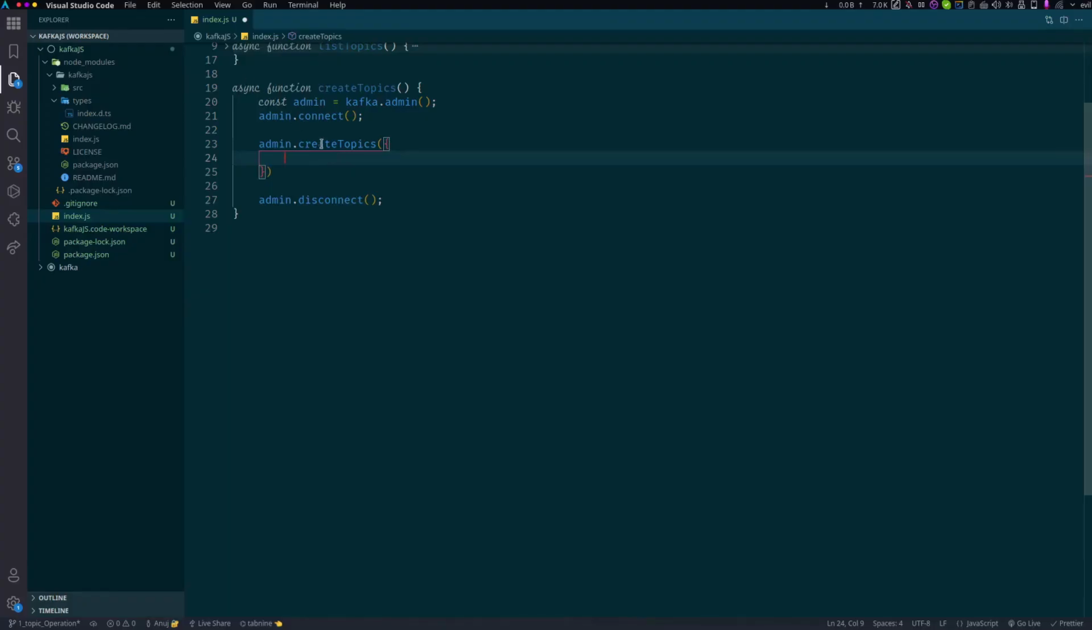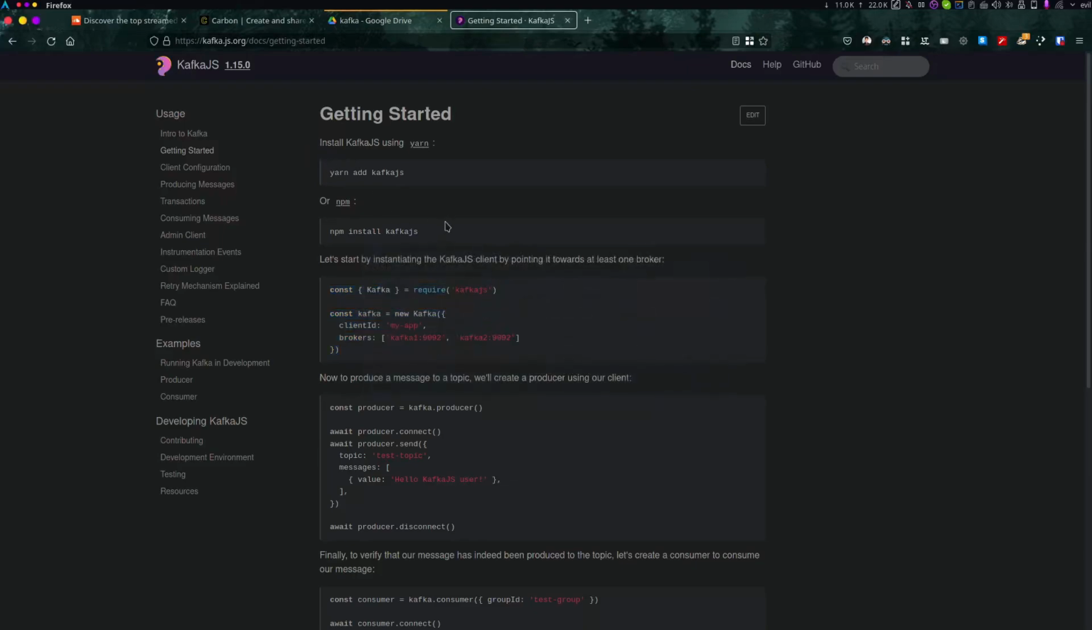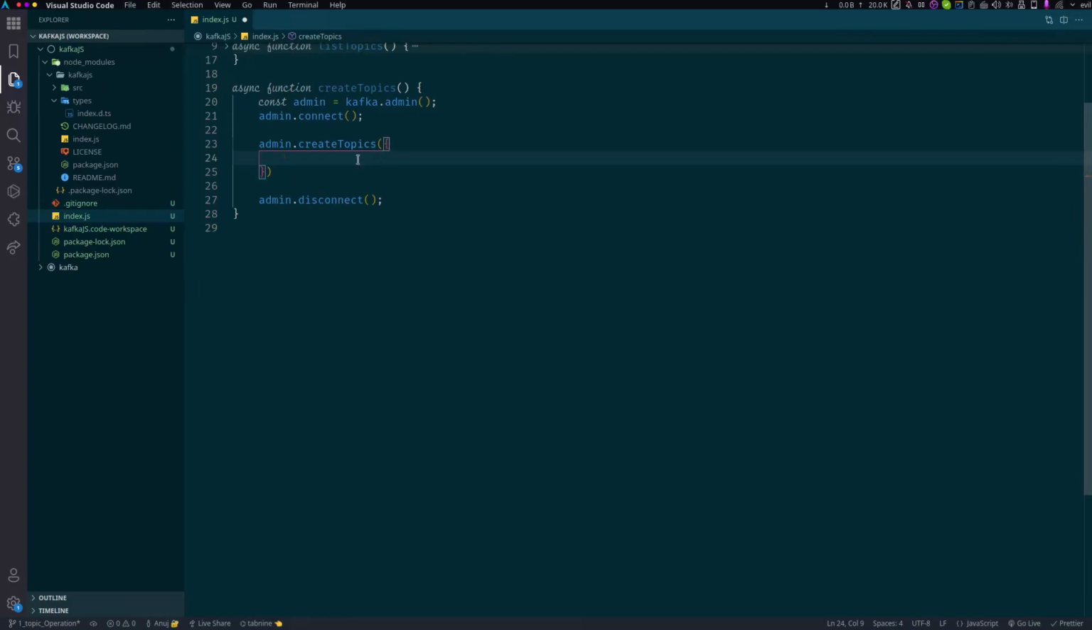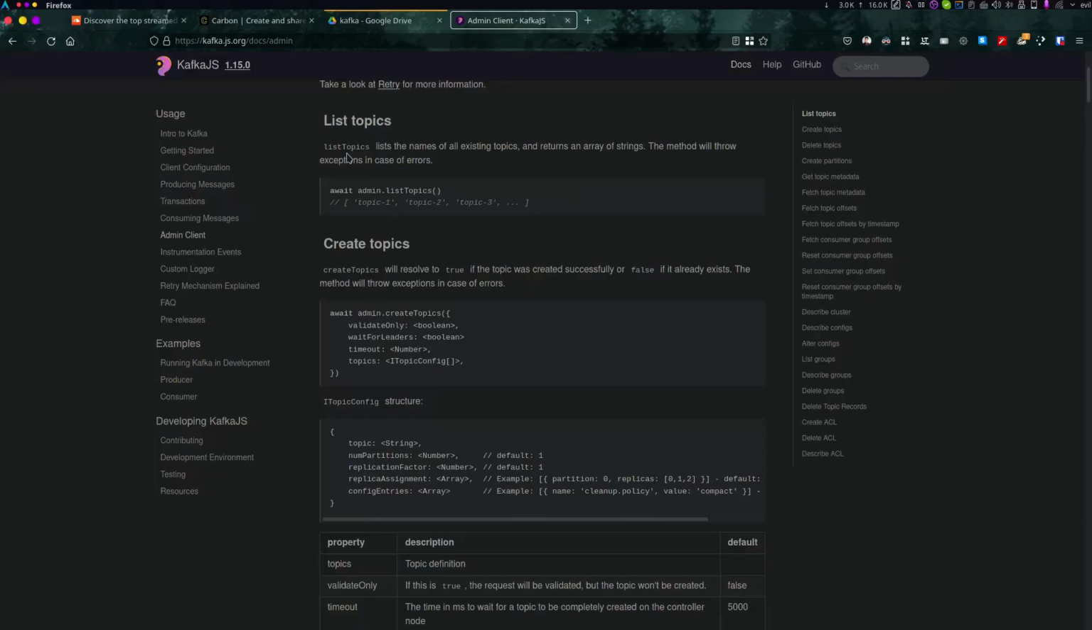To understand it better, let's open the documentation for KafkaJS. Here you can find the admin client in the left panel. Okay, when you scroll down, you find the createTopics section, right? Inside here, you find all the options that we see in the linting here, like validateOnly, waitForLeaders, timeout, and topics. The first field is validateOnly. It means that when you provide this field, the topic won't actually get created; it is just validated whether it can be created or not, right?